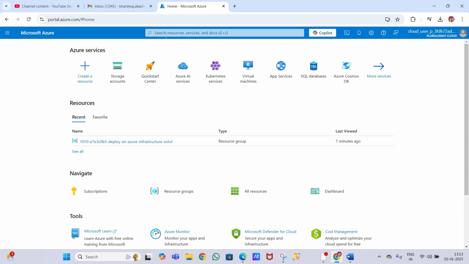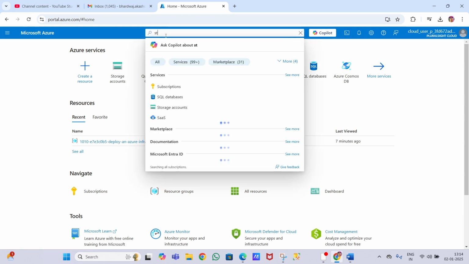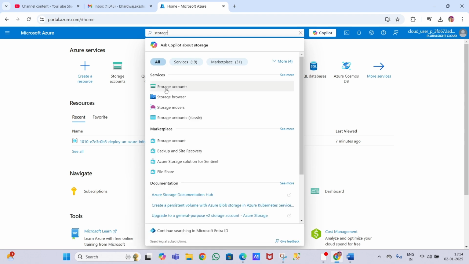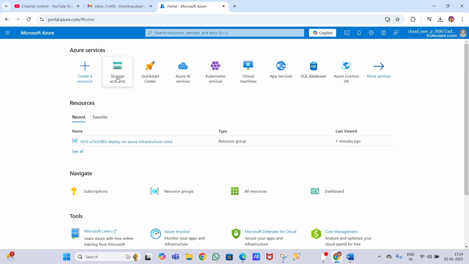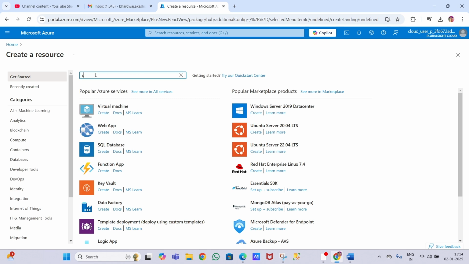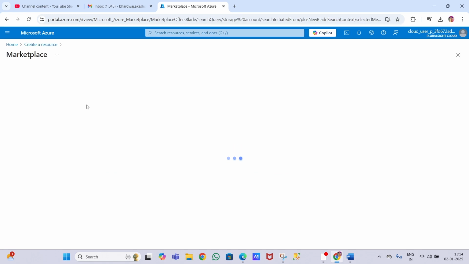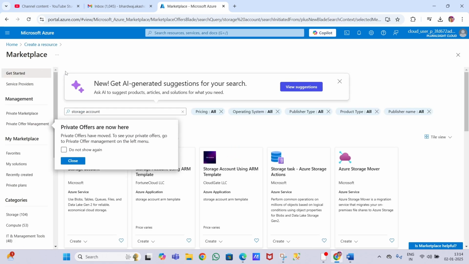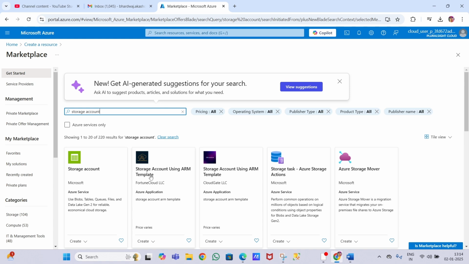So the first option here, we can search for storage account. You can see this option is coming. We are not selecting here. The second option is we can select from here also. And the third option is we can click on create a resource and search for storage account here also. So there are multiple options. Here you can see a storage account.